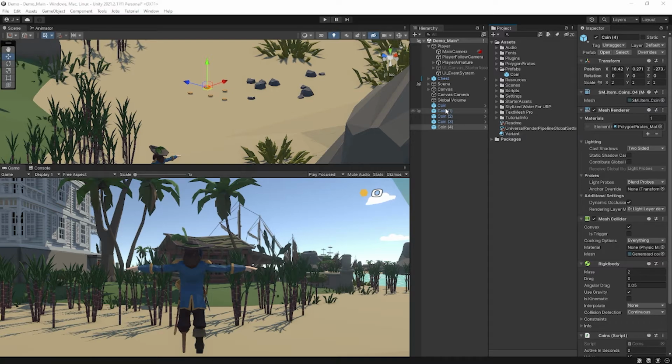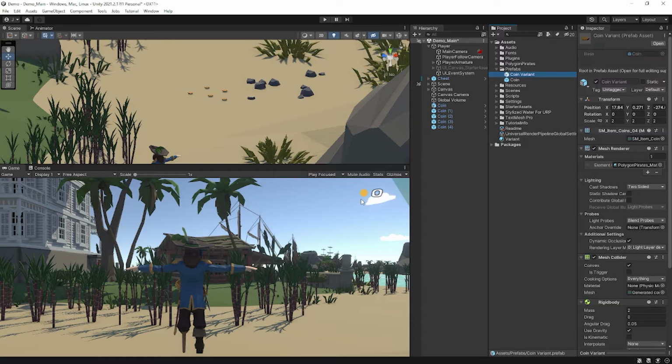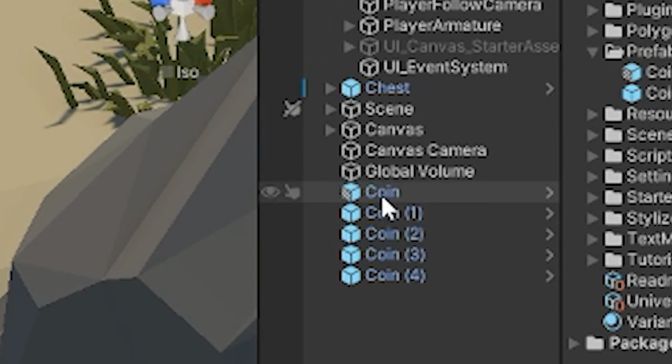Now sometimes you will want to intentionally make prefabs different, which is where you would use prefab variants. In order to create a prefab variant, you do the same thing as before, but this time drag an existing prefab from the hierarchy to the prefab folder in the project tab. This will pop up a window asking if you want this to be a new original prefab or a prefab variant. If you select prefab variant, you will notice in the hierarchy this is now a different symbol to indicate that it is a variant.